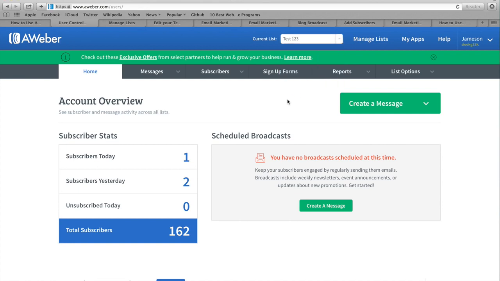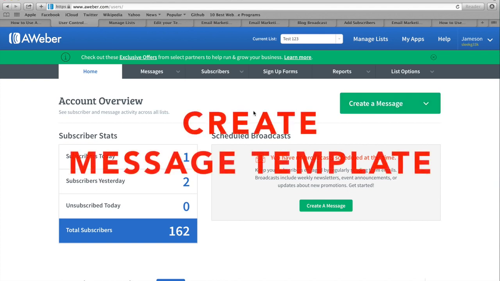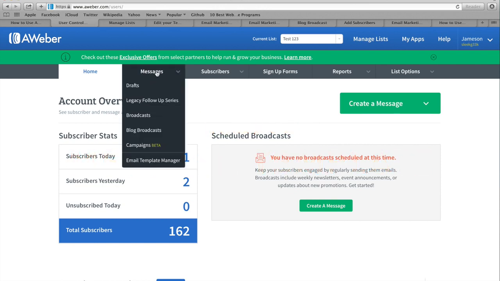So we're going to stay on this email list that we just created called test123, and if we wanted, we can create a new message for this email list right here. But first, what we're going to do is create an email template for our messages. So what I want you to do is hover over messages right here, and you'll get this drop down, and we want to go to email template manager and click on that.